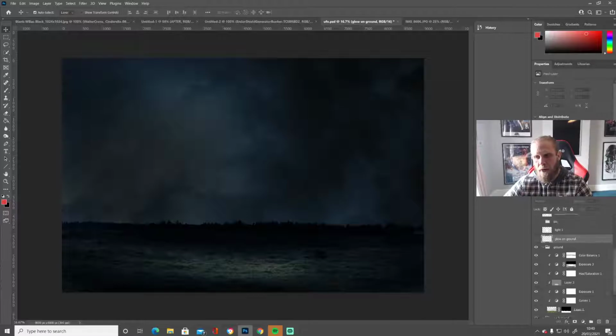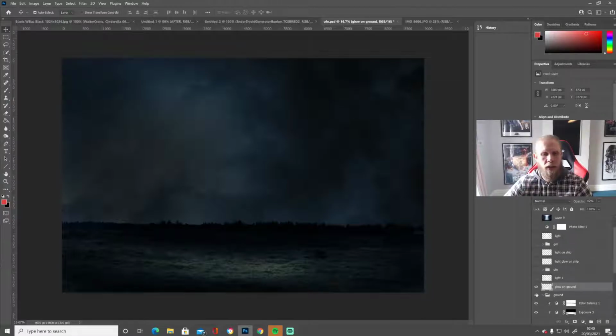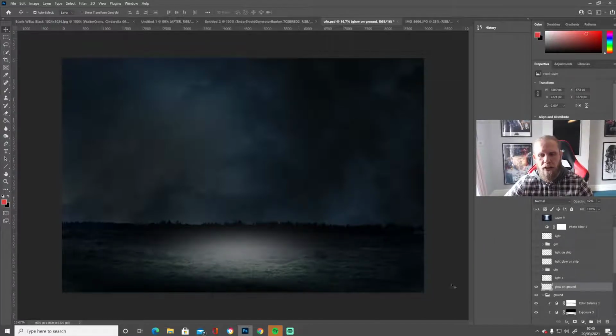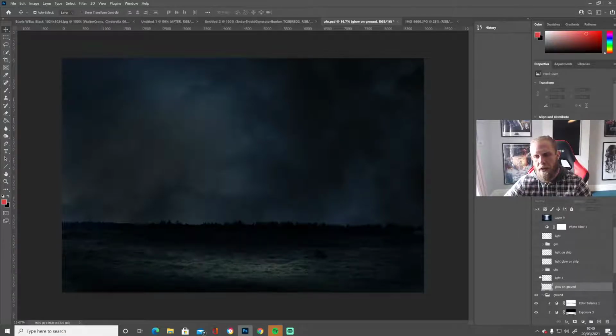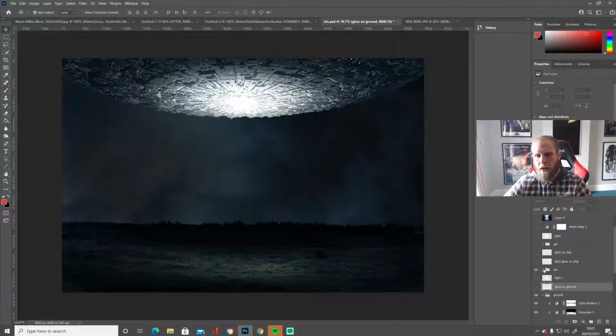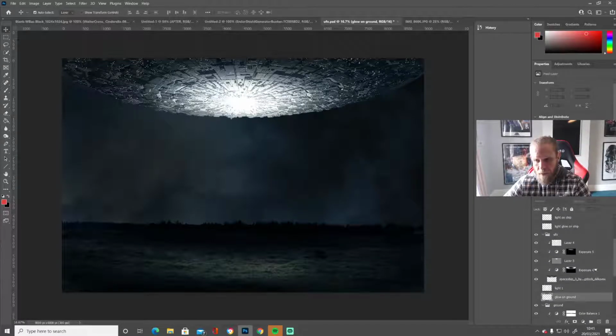Okay, so let's move forward. So we've got the glow on the ground. This is going to be happening after the UFO actually, so let's start with the UFO first. Okay, so with this UFO, we got all these different layers here.